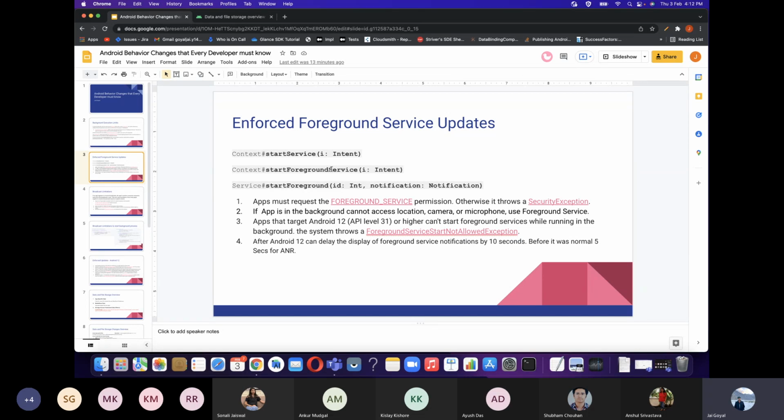I'll discuss it in detail later, but just make sure that if you are using location, camera, and microphone, these types of privacy modules which take care of users' privacy, then you must use a foreground service with some tweaks in the manifest that I'll tell you later in the slides. And the third point was introduced latest in Android 12.